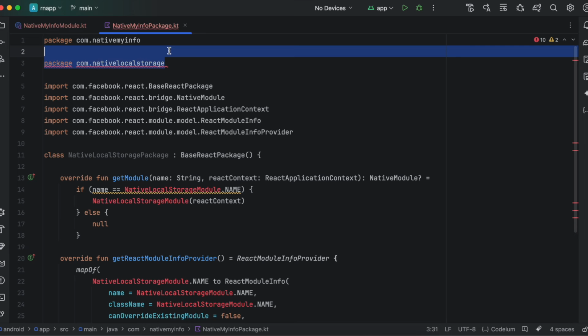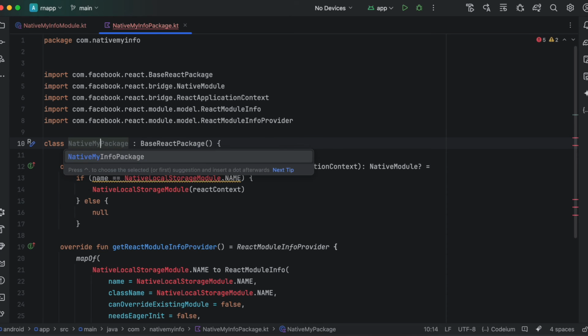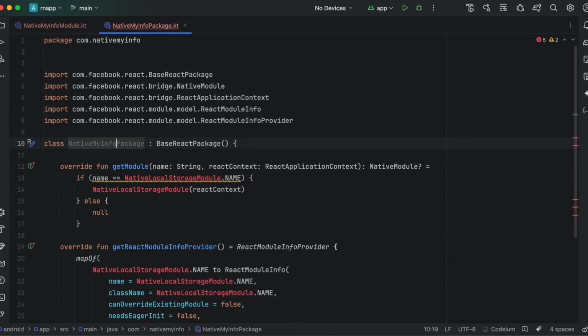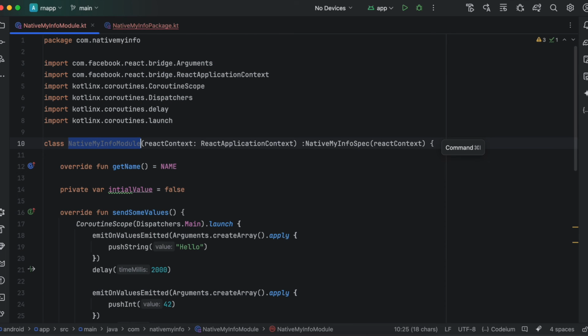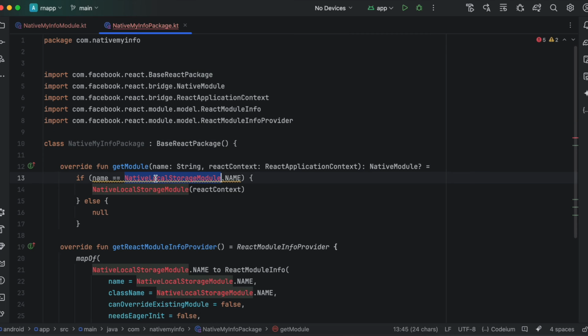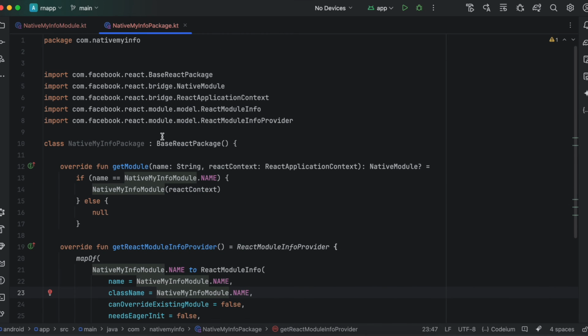First we need to remove this unnecessary package. Okay, next we need to name the file as NativeMyInfoPackage. I'll just remove this NativeLocalStorage, name it as NativeMyInfoPackage. Okay, then here I'll just copy this file name NativeMyInfoModule. Okay, I'll paste it over here, over here, over here, over here, and over here. Rest everything remains the same.